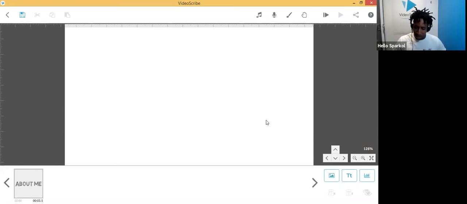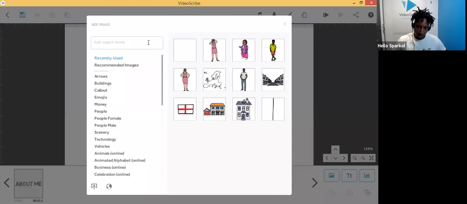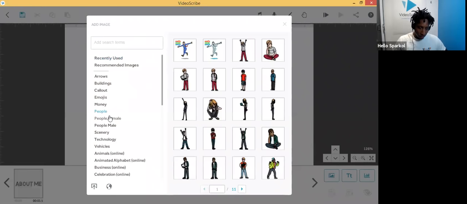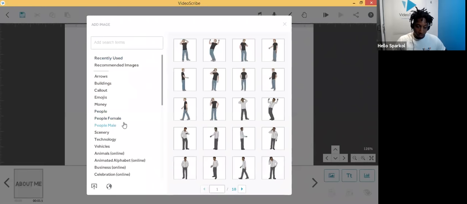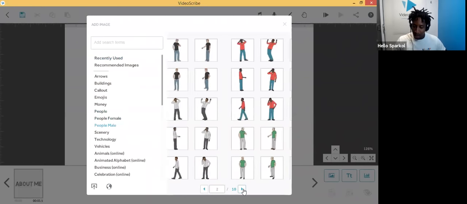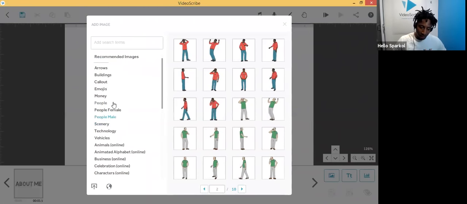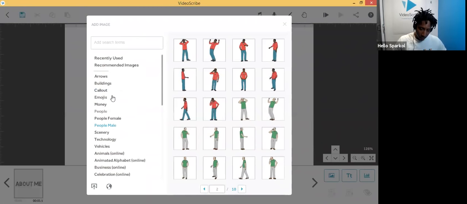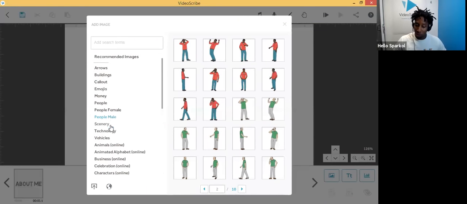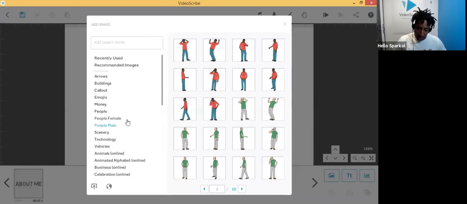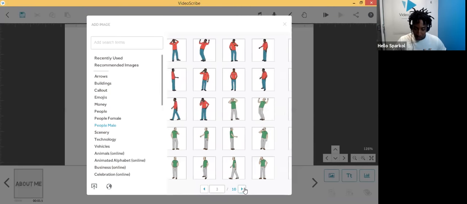So I've got a new space here. I'm going to add a picture. So I'm going to look for a picture of a person that is close enough to me. So I can browse through the different categories I have on the left-hand side. We have quite a few that are stored on your computer and your online ones down at the bottom. And I'm looking for a male person, so I can just browse through.